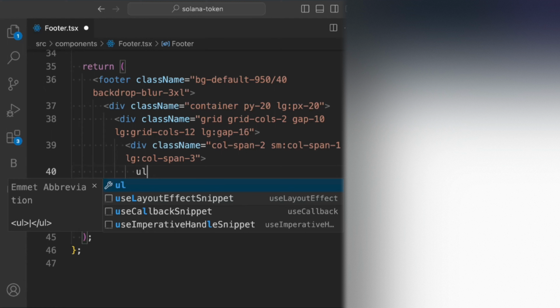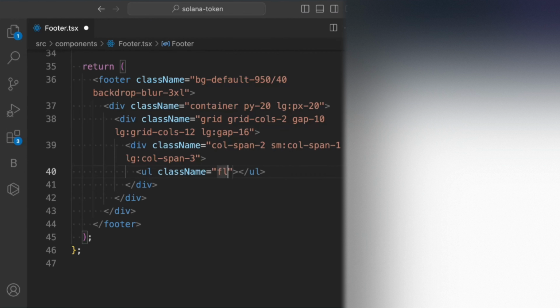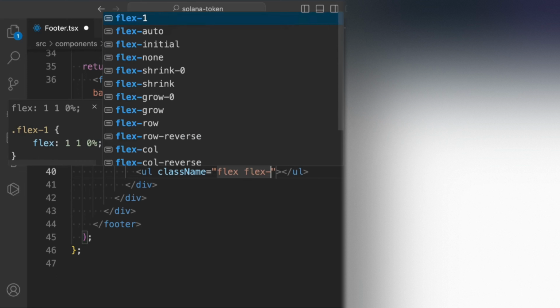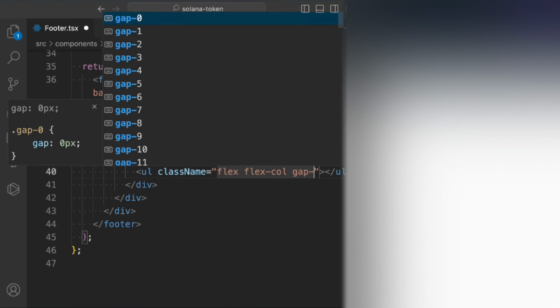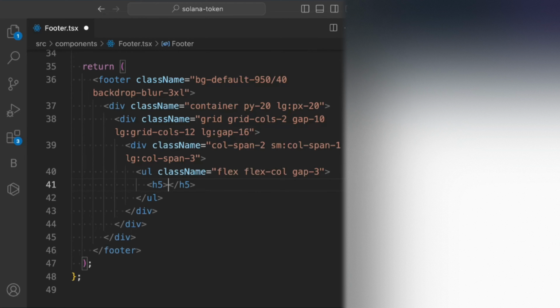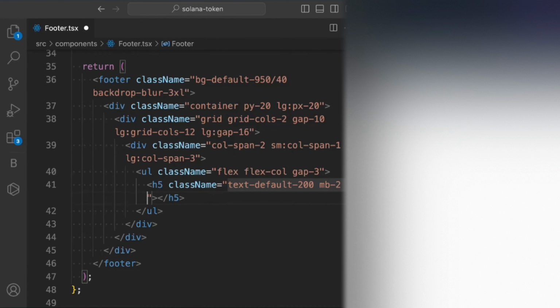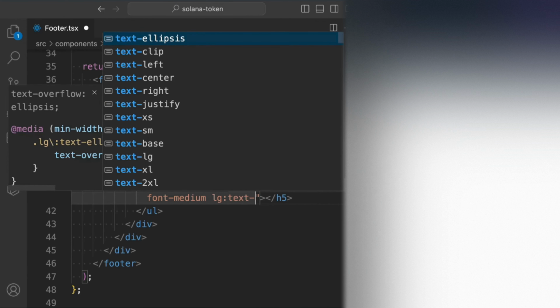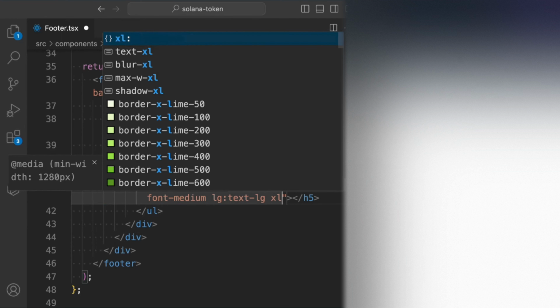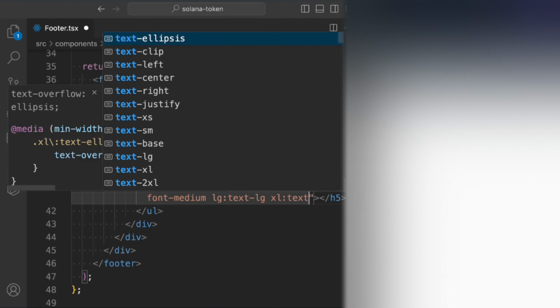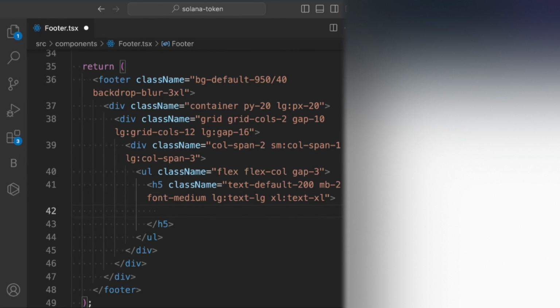So we'll take a ul, it will have a class called flex, flex column, gap 3 pixels. Inside that we're going to take the h5 and we'll define our header. So it will have text default 200, margin bottom 2, font medium, then text large, and text xl. On a small screen we'll say text extra large, and in that we can say about us. There it is, looks fine.